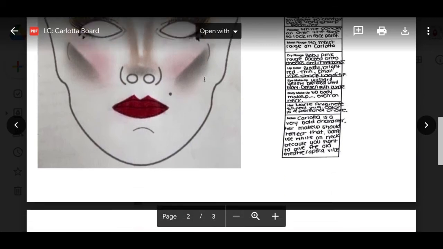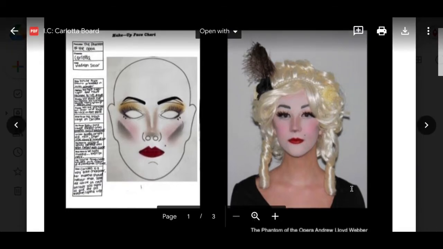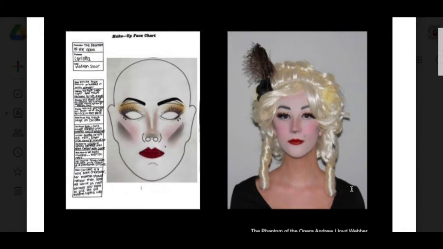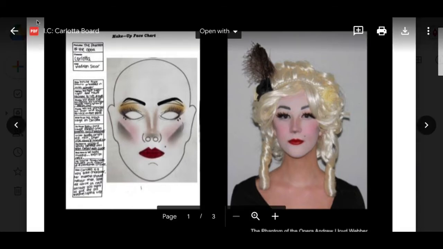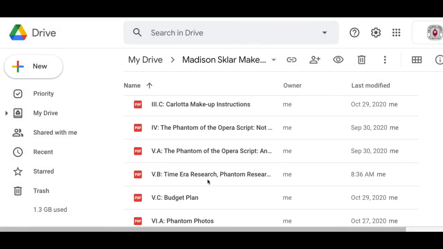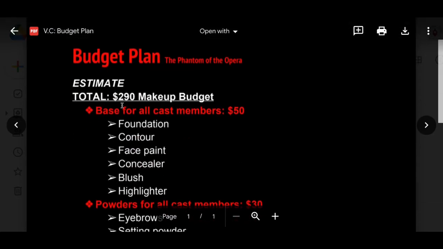Her hair should be in a Marie Antoinette-styled wig. This is a lot smaller of a wig than I would have used during the real show, but realistically, on a local theater budget or a high school theater budget, this wig would be ideal because it is more financially safe than buying a humongous $200 wig. The budget that I conducted all in all was $290. I did this by estimating the prices and considered the fact that this is for the whole cast, not only the three people that I did.